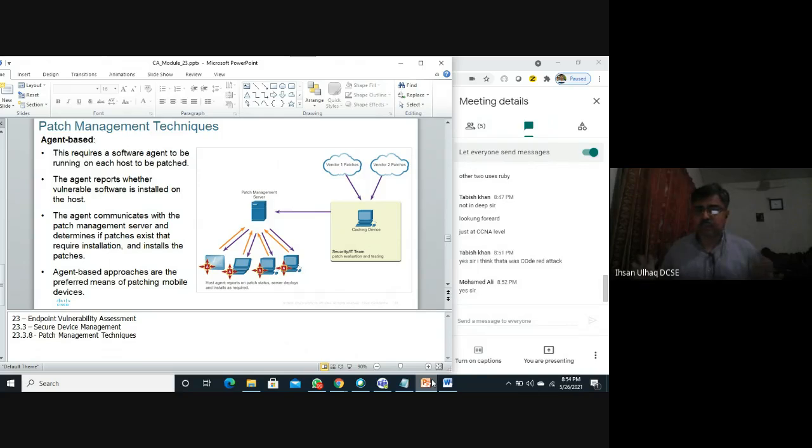This requires a software agent to be running on each host. The agent reports whether the vulnerable software is installed. It means there are some vulnerabilities which have been identified by this software. The agent communicates with the patch management server and determines if a patch exists that requires installation, and installs the patches. Agent-based approaches are the preferred means of patching mobile devices. So this is the first method.